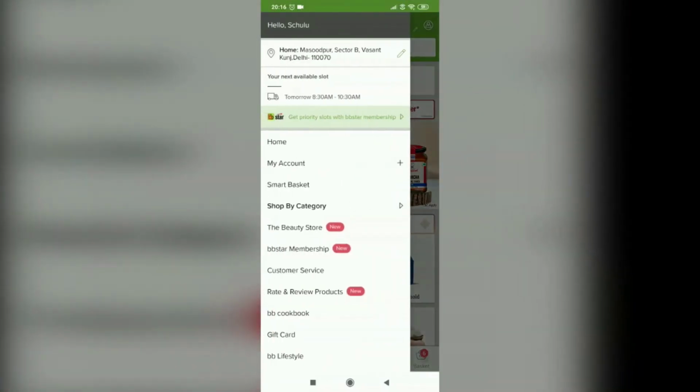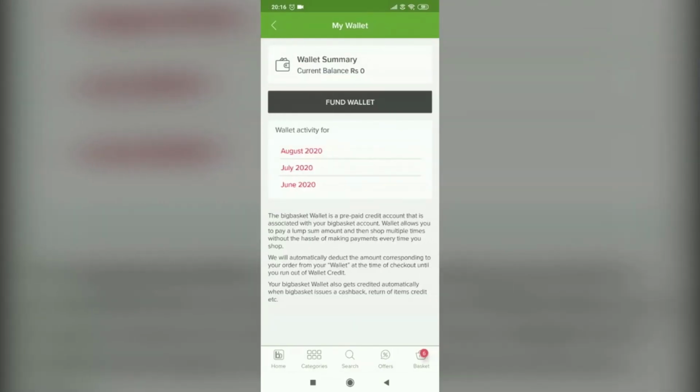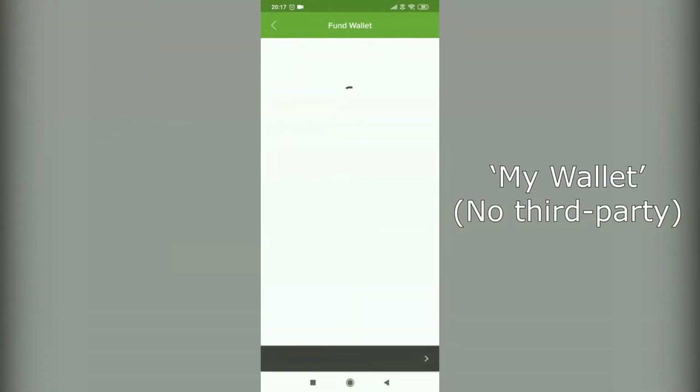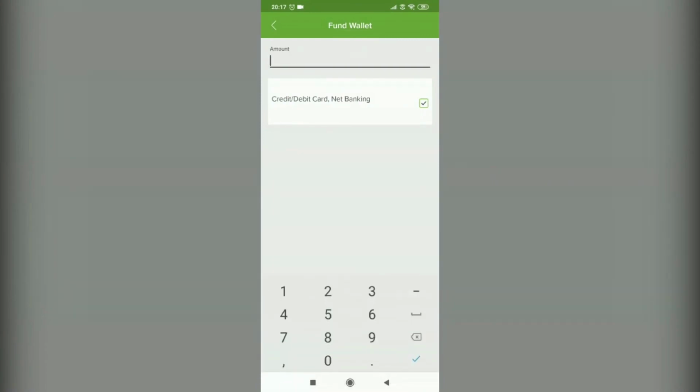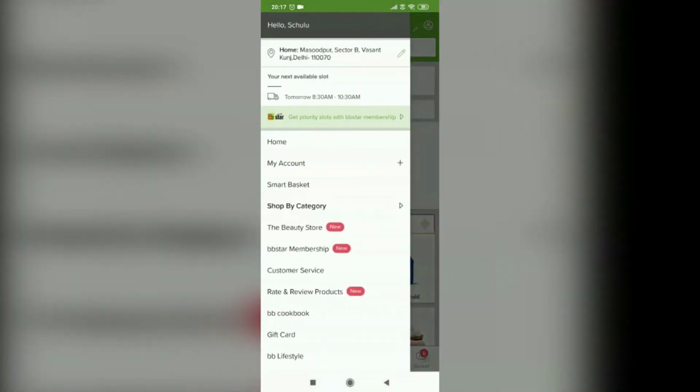Also, there are all these other features available which can help you get a better idea. So this is the My Wallet option. You can directly pay for your basket subscription by depositing money into My Wallet and paying directly from BigBasket without any third-party transactions.